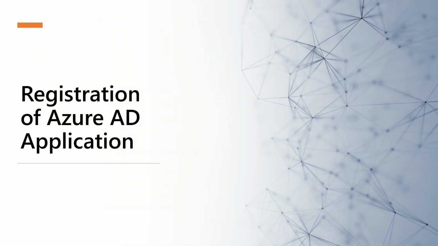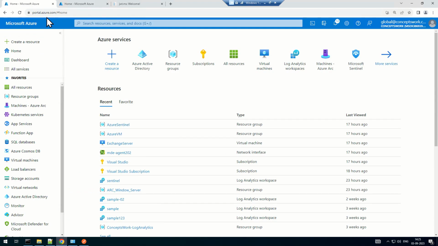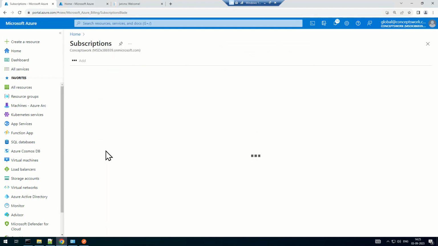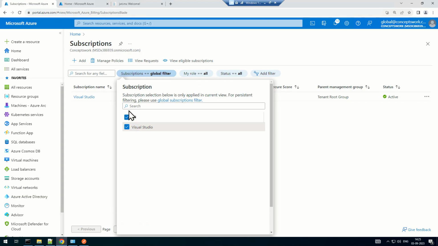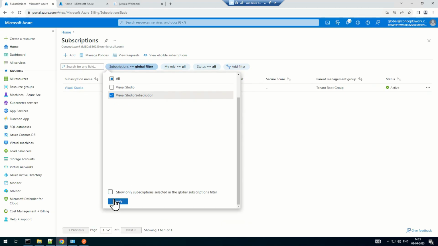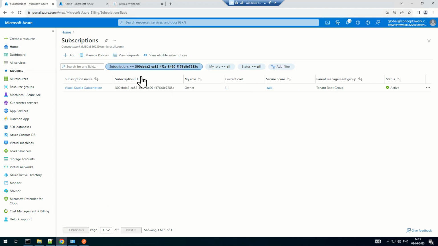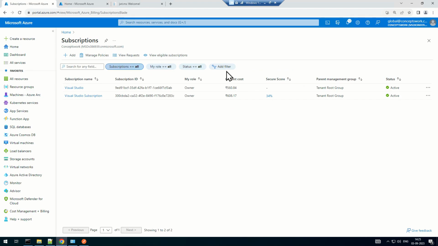As I've said, the very first thing that you need is an Azure AD application. So let me switch to my machine where I've signed into portal.azure.com, and this account with which I am signed in has access permissions for two different subscriptions. Let me just remove this filter so that we get to see all the subscriptions. Okay, wait, let me click on apply. So this account has access to these two subscriptions.